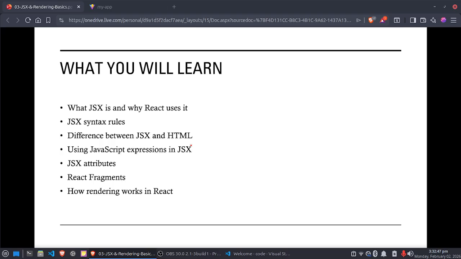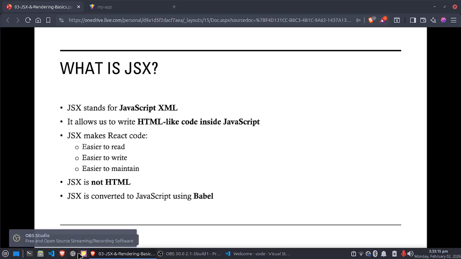Now in this video, we will learn what JSX is, why React uses it, JSX syntax rules, the difference between JSX and HTML, how to use JavaScript inside JSX, attributes, React fragments, and finally how rendering works in React. So this video will build a strong foundation. So let's start with the most important question.